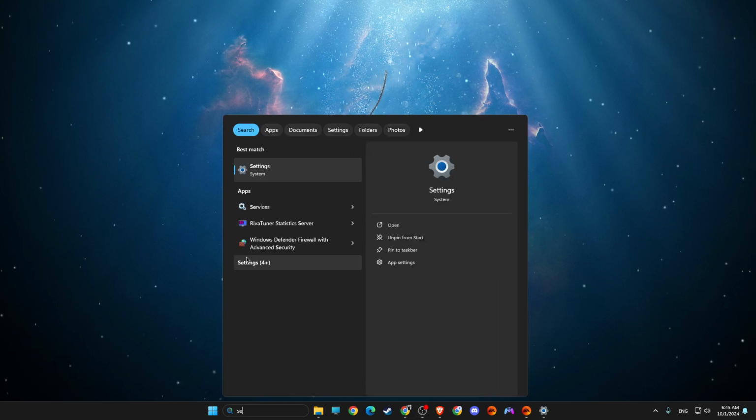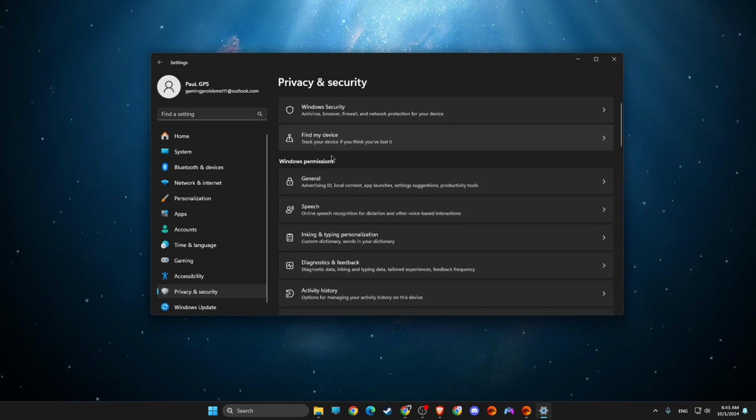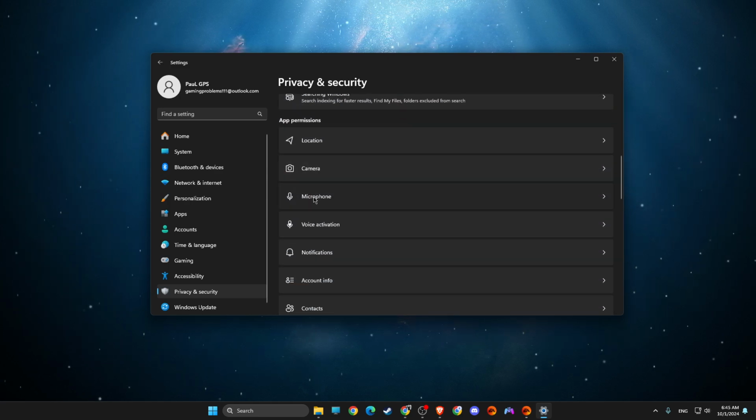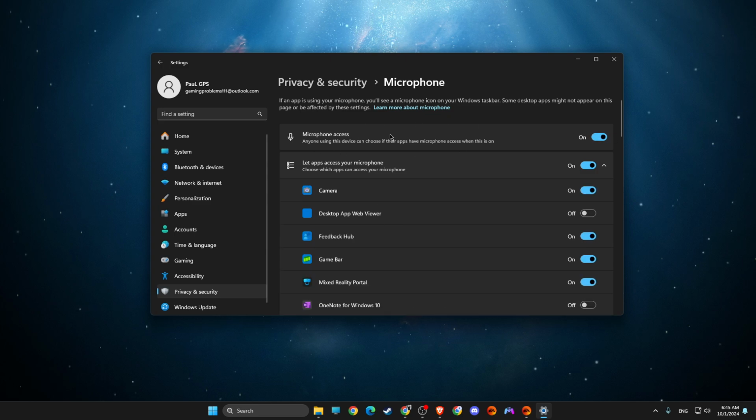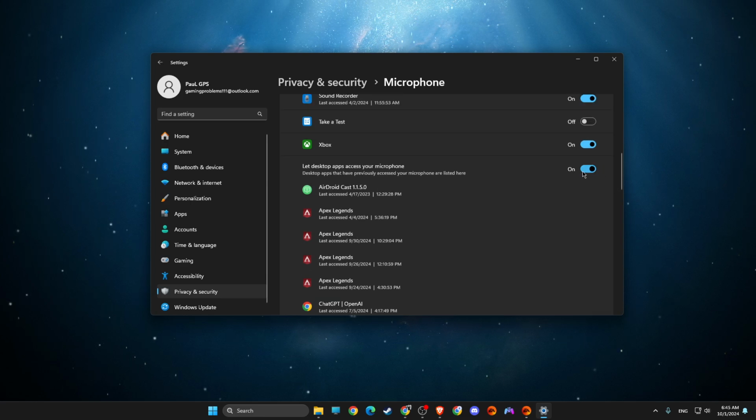So first one is to go to settings, then go to privacy and security, then scroll down until you see microphone. Microphone access should be enabled here, and look at the app you're trying to use, for example, Apex Legends. Make sure it's enabled for the apps you're using, right?